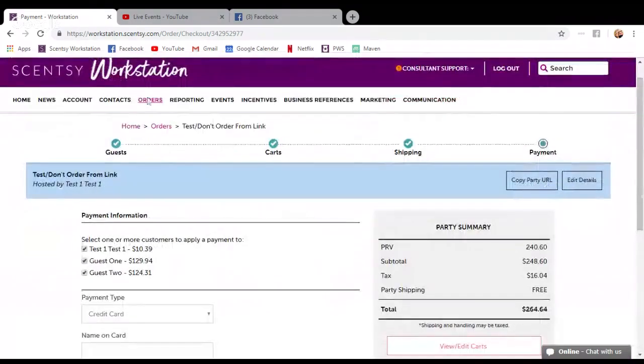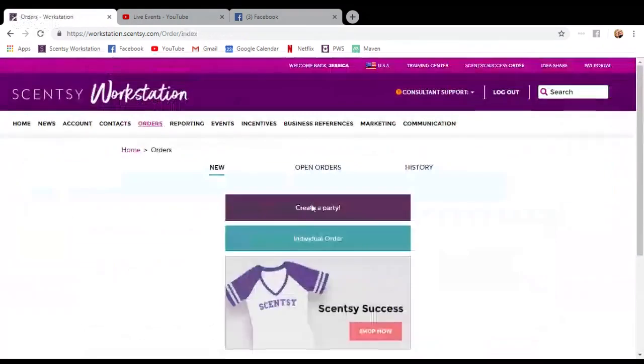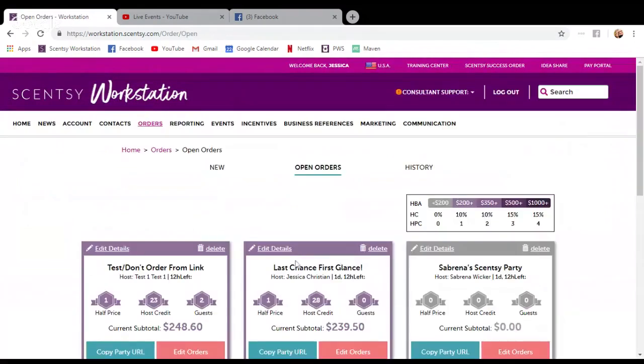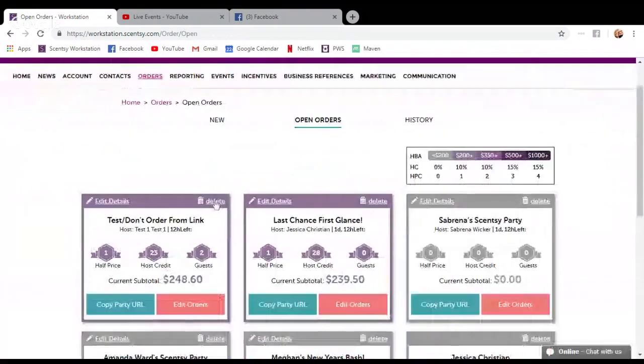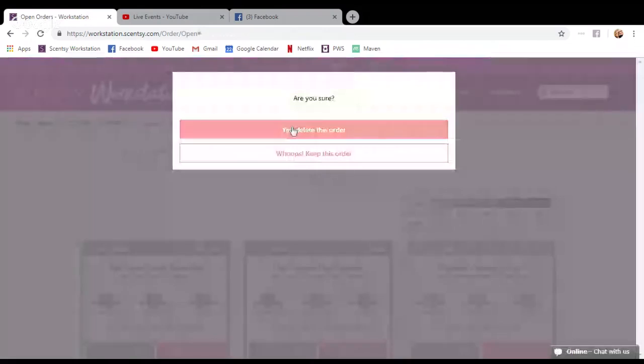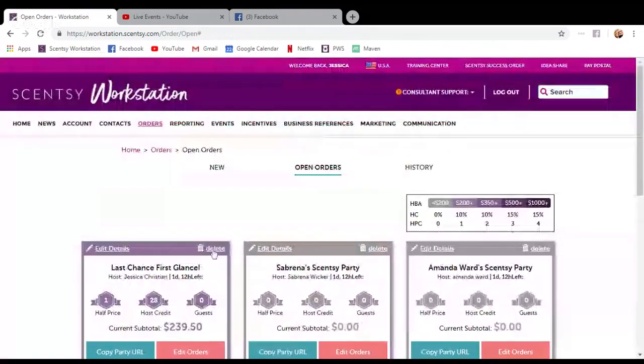Okay, now I want to go back to orders. Go to open orders because I didn't actually close that out, right? So we want to delete this party because it's not real. And that's basically all you do to delete it. And that is pretty much how your orders works. This here is a quick chart right here on the right that shows you your host credits, and all of that shows you what they get for each bracket of sales.